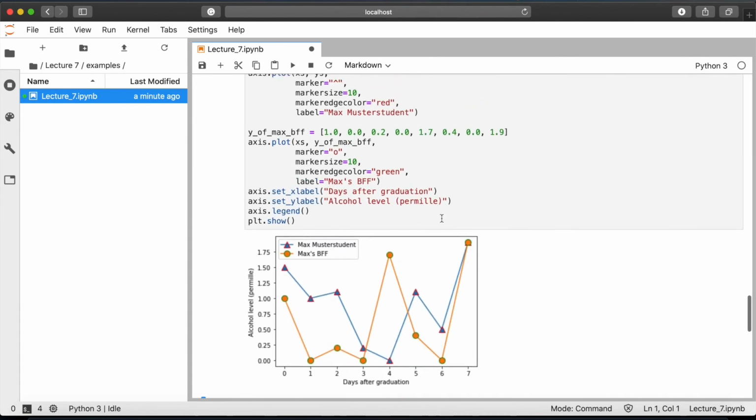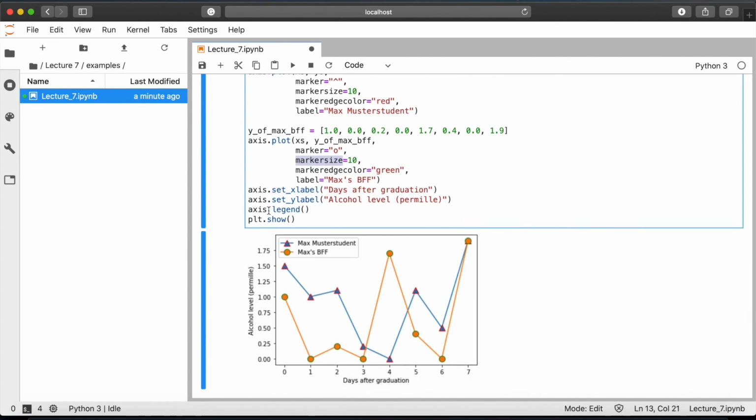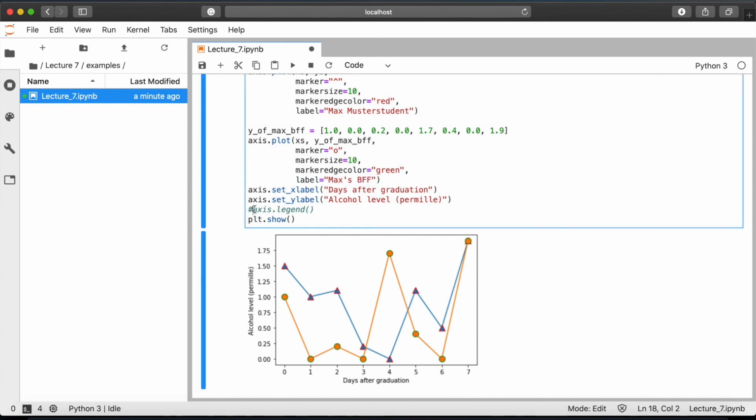And as you can see here, I specified the label here. As you can see, the new orange line got plotted here, which is the data of Max BFF. And yeah, here we use the marker as a circle, and defined the marker edge color and also a marker size of 10. Yeah, you can play around with this. And only if you call axis.legend, then the legend here will be added. So for example, if we comment this out, you see that there is no legend, although we have defined the labels here. All right, so you always need to call legend.